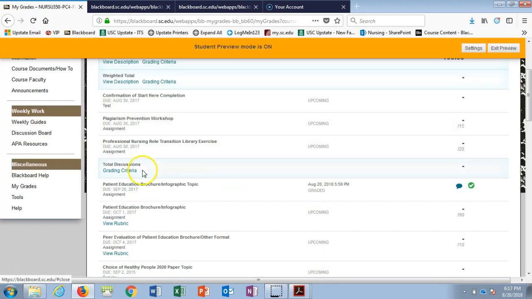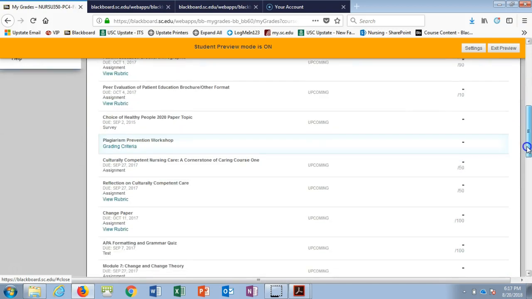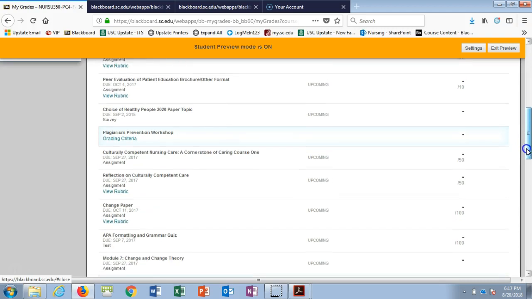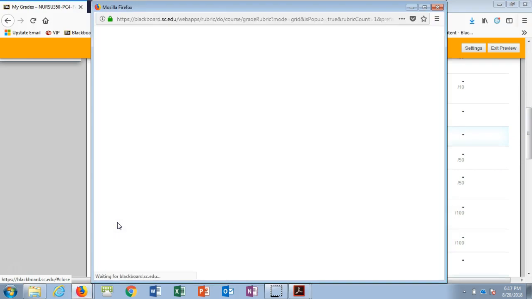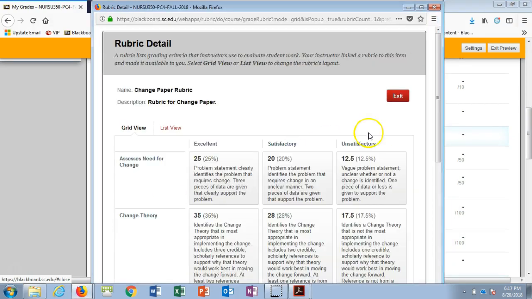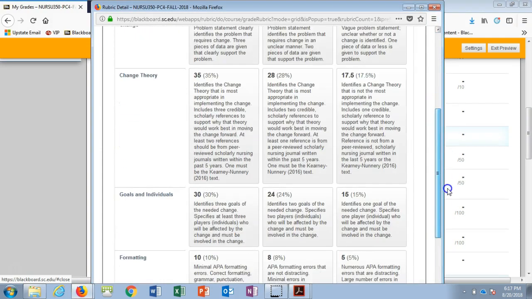Okay? And if you double click on something, it will show you grading criteria. Like here it says view rubric. Rubric is basically how I completely grade you on everything. I will always tell students, please, please follow your rubric. That's how I'm going to grade you. So for example, here, this assignment, here's the rubric. Okay?